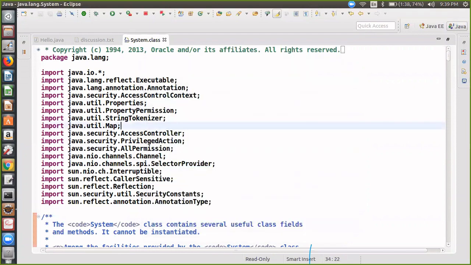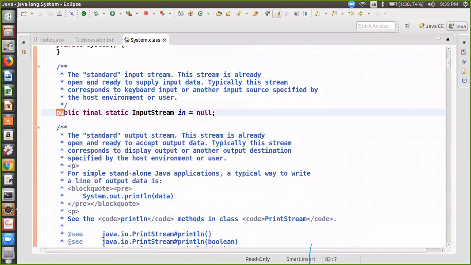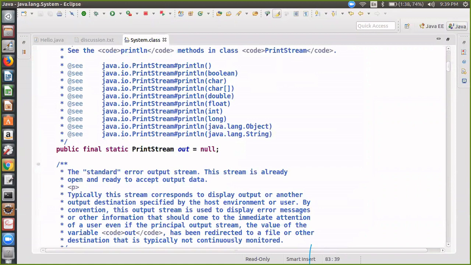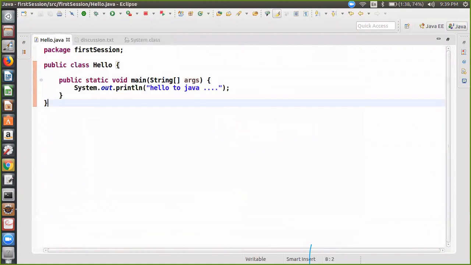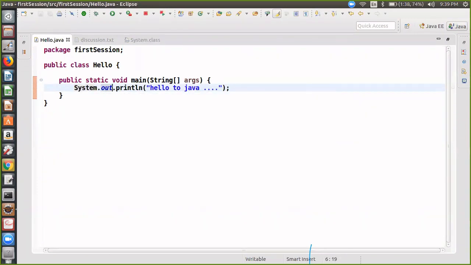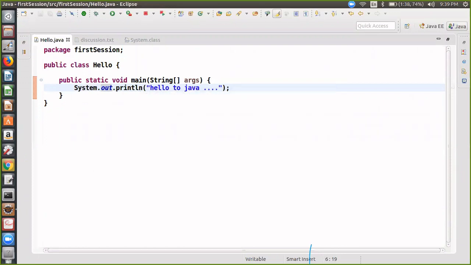But now I was interested to show you something here. public final static InputStream in is there. Now out is there. The important thing is that many people ask this fresher question and they are confused. What they answer is that out is an object of System. No. Out is not an object of System. Out is an object of what? Out is an object of PrintStream. So the System class has a static variable of PrintStream.